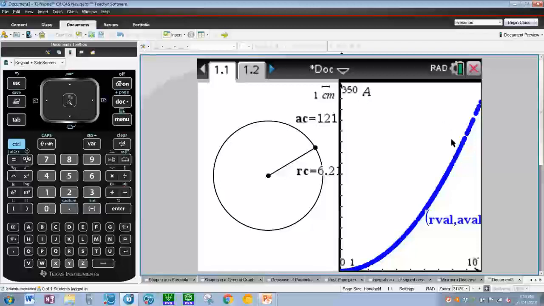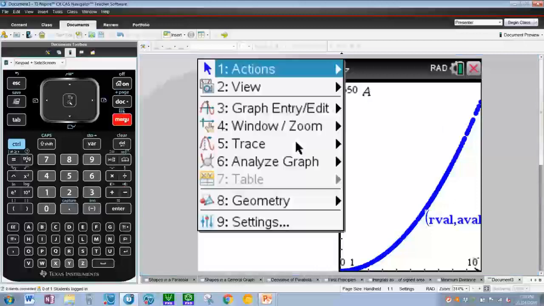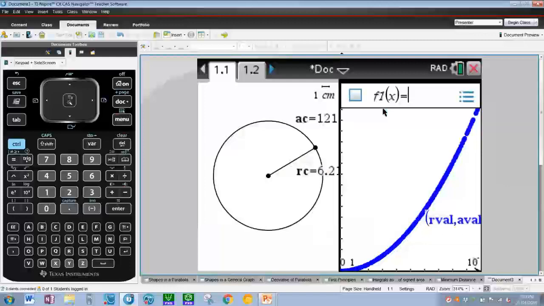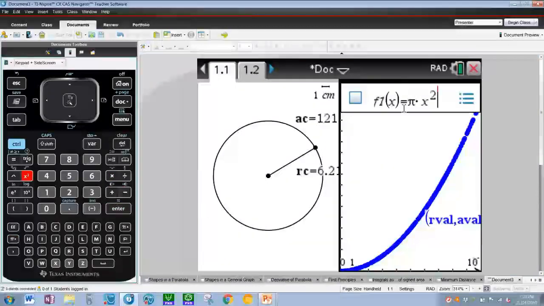So we know that the analytical solution is pi r squared. So what we could do is maybe change the graph entry back to function mode, and then I can just type in pi times x squared. So what I'm asking the CAS to do is to plot y versus pi x squared and see if the captured data agrees with that analytical answer.